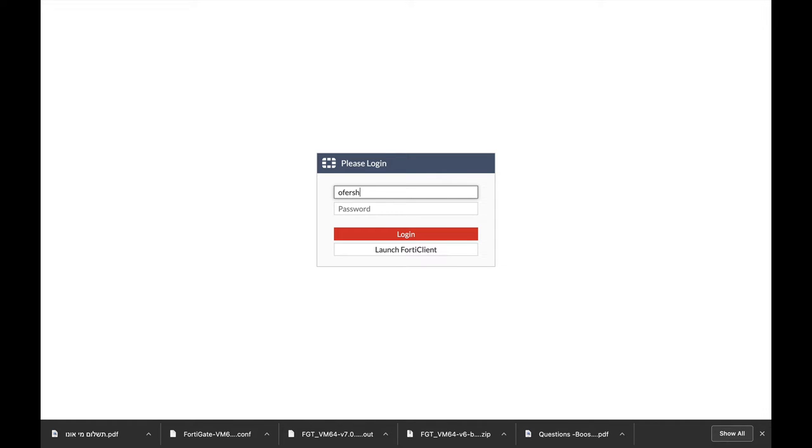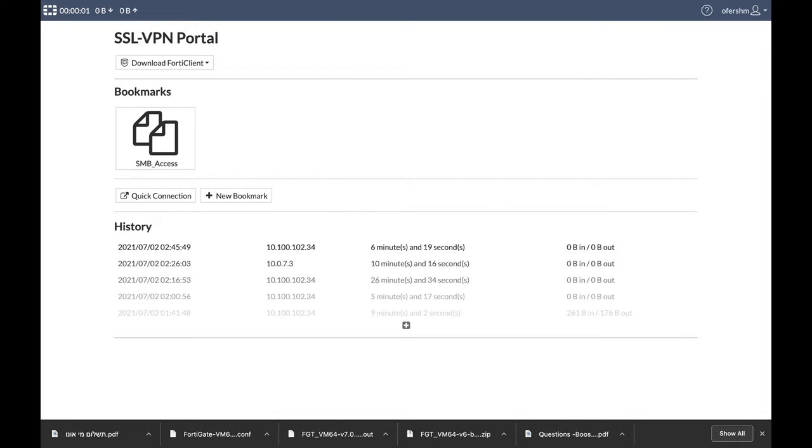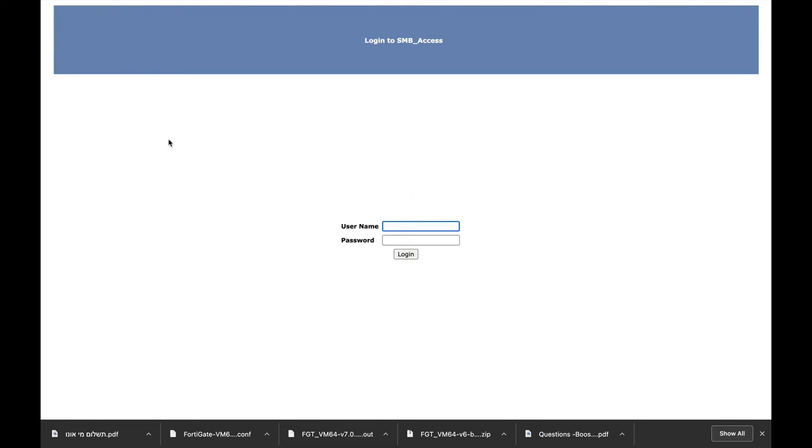Let's look at the steps needed to create an SSL VPN portal with an SMB access on my Mac. Coming up.